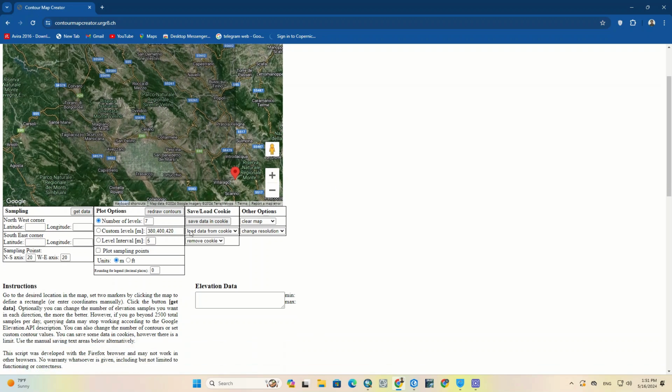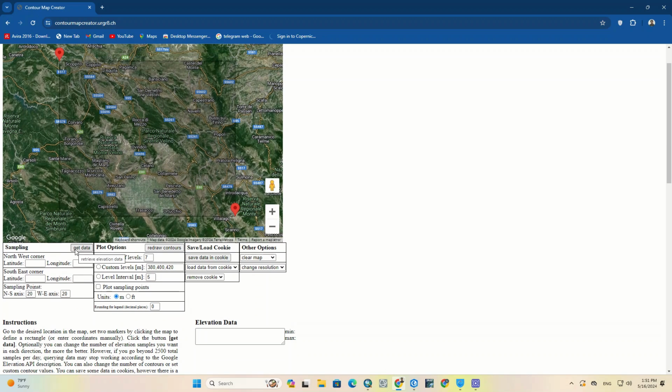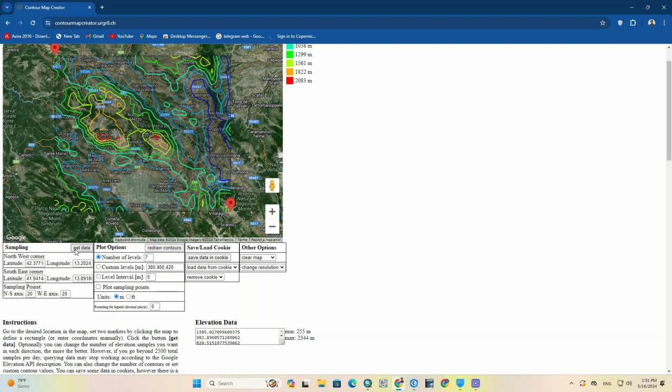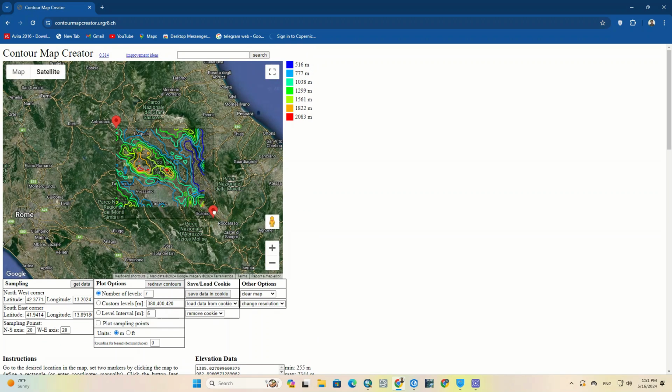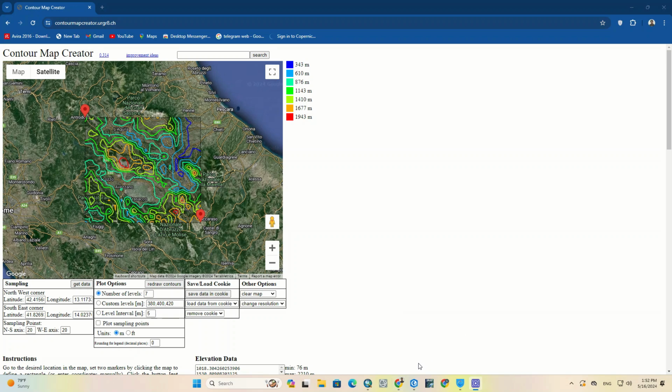At the bottom of the window, there are settings that could be changed. We click on Get Data to draw the contour lines. As you can see, by clicking on Get Data, all the information of the drawn polygon appears and the contour lines of that area are generated. The drawn polygon can be made bigger and smaller or its position can be changed. By changing the position of the polygon, you should click on Get Data to update contour lines.